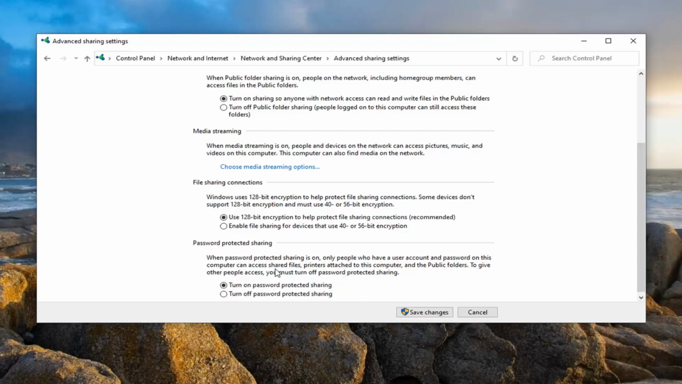And then underneath password protected sharing, you can keep that turned on. You can alternatively try and turn that off here as well, but just keep that in mind. It might make it a little more difficult by having a password enabled, but you can keep that enabled if you choose to do so. So once you're done with that, go ahead and select save.